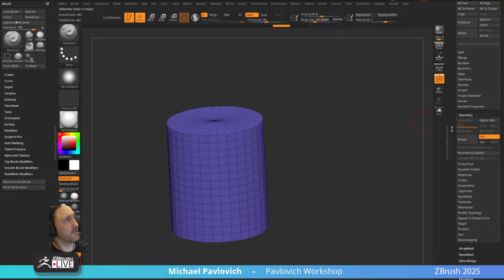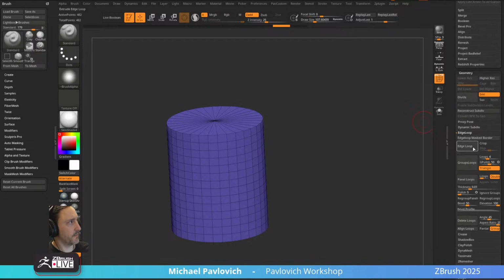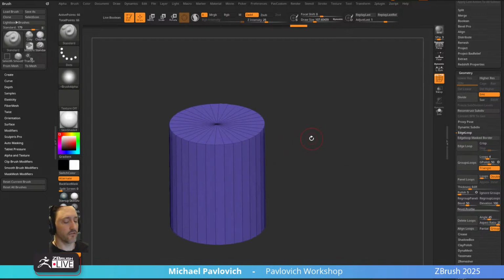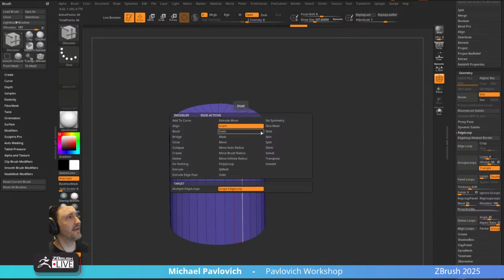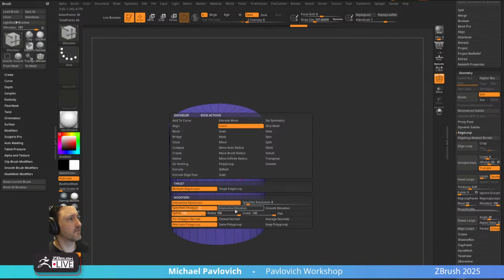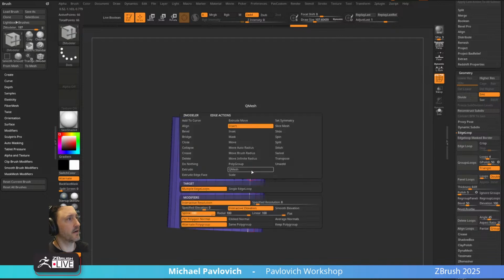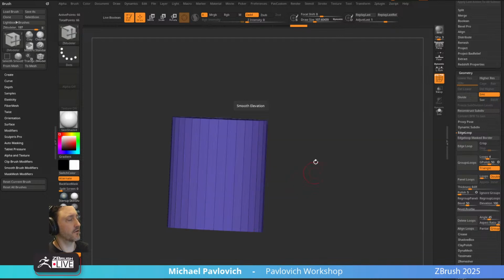If you want to get rid of them now, you still can. Geometry, edge loop. What are we going to do? Delete loops. That'll get rid of them. And then you can go in here with your ZModeler brush, B, Z, M, hover over an edge, go in here and do an insert, multiple edge loops. Let's do interactive elevation. So now, and also we'll say keep polygroup, so we're not getting stepped polygroups there.